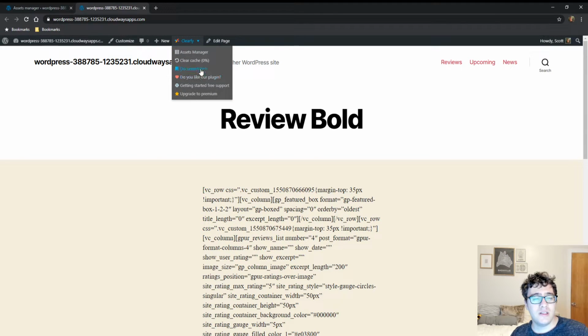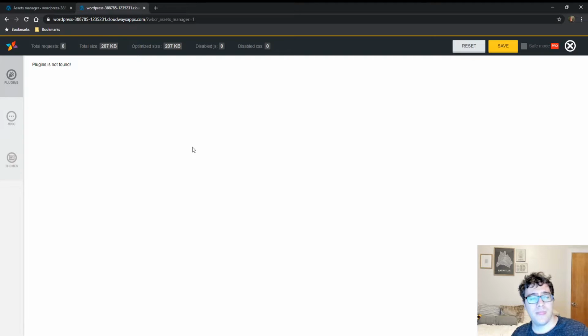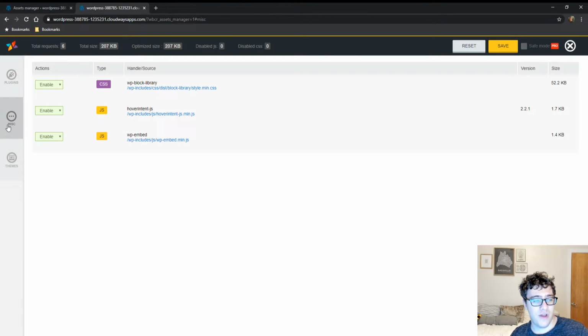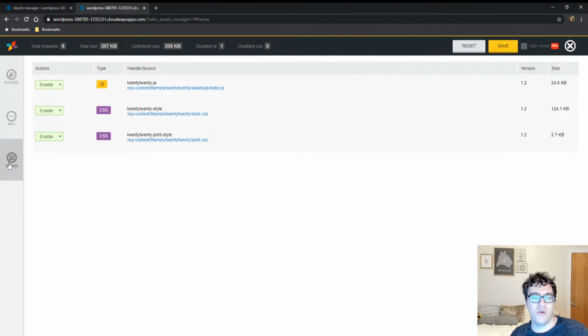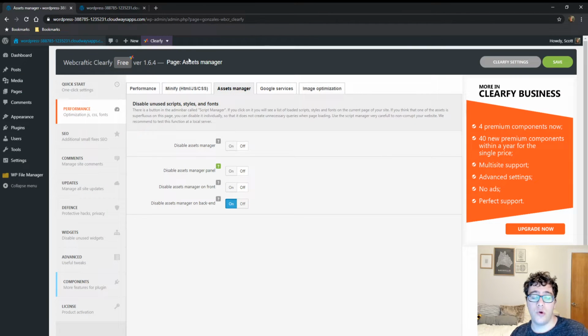Let's see, Asset Manager. On the free version, it'll tell you the total size of the page is 207 kilobytes. It says there's no plugins that are found. You can go to the miscellaneous and you can choose to enable and disable it if it's not being used on the page, and then you click save. The more plugins you have, or the more that it's being loaded from the theme, the more that will show up that you can configure to enable and disable.